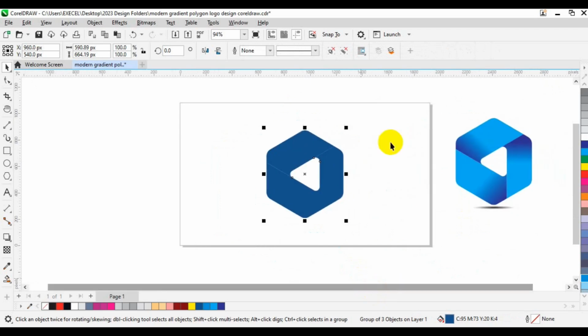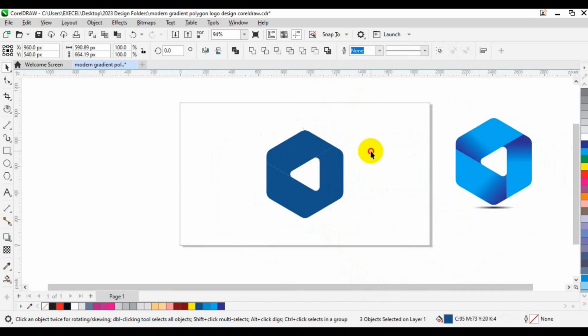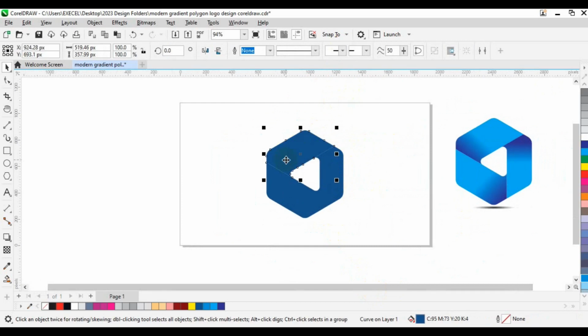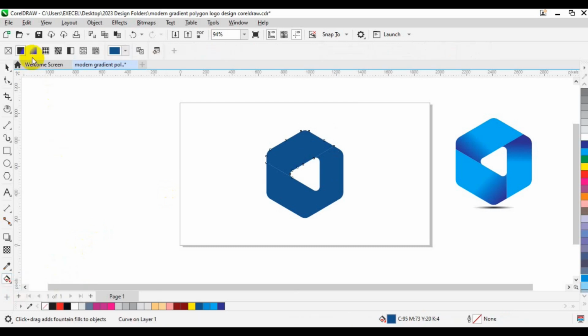Next thing you need to do is to apply color to your logo. Before you do that, you just have to ungroup all the elements. So having ungrouped all the elements, you have to fall back to the logo shape. Next thing you need to do is to come down below here. This time around, you have to choose your interactive fill. Having chosen your interactive fill tool, you have to make sure you choose your fountain fill.